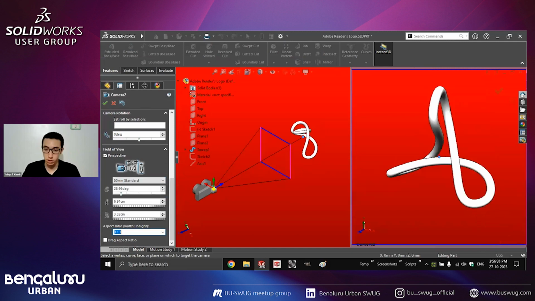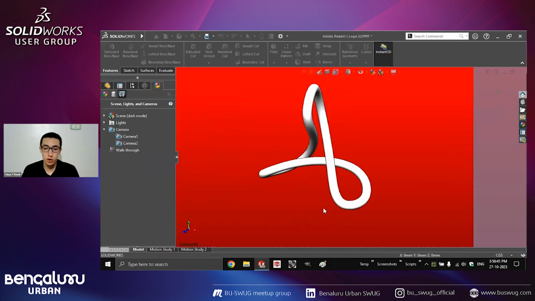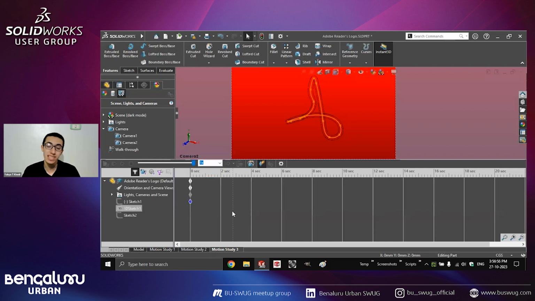I can also change it to be like 16:9, which is usually for most laptops and TVs and that kind of stuff. And now I'm going to hit OK. And I've got my camera. Okay, right. And down here, it says camera 2, which is indicating that you're right now in the camera view. And what this does is that now if I go ahead and create a new motion study, now I can use that camera inside of my motion study.